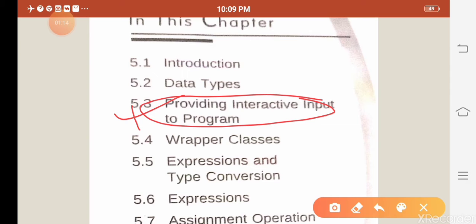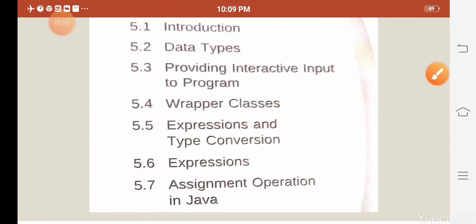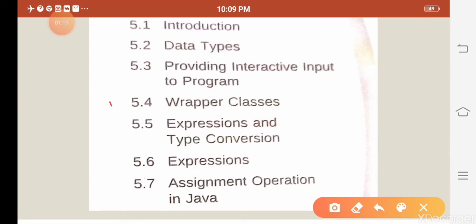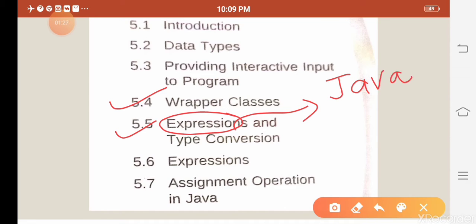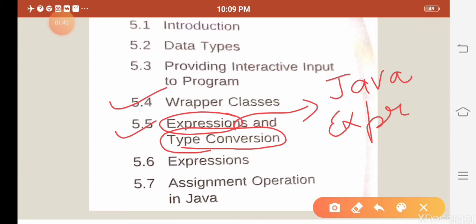Okay, so moving on to the next, wrapper class. This one we will study. Then expressions, where you mainly have to cover Java expressions, that is how to write Java expressions. Okay, and this one is very easy. You can do it, but still I will explain this. Then type conversion, you have also done in your 9th and 10th class. So type conversion we will study, expressions same.